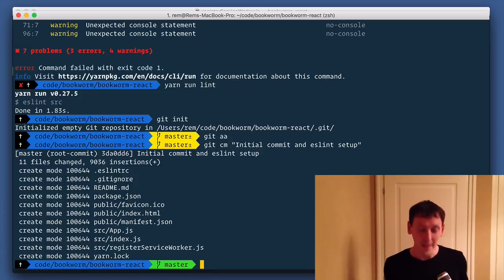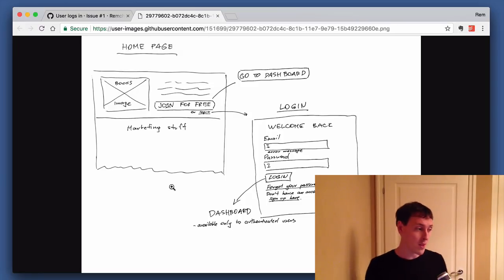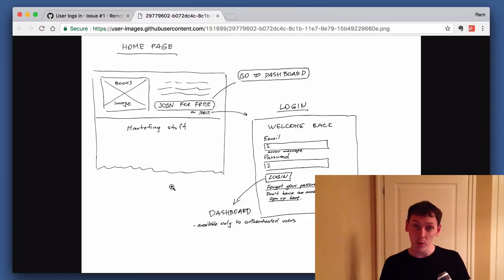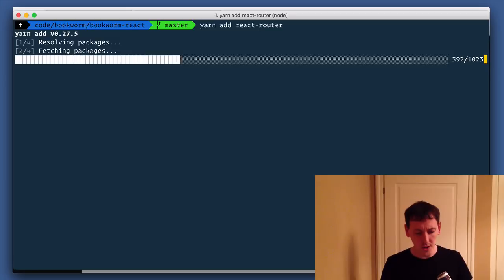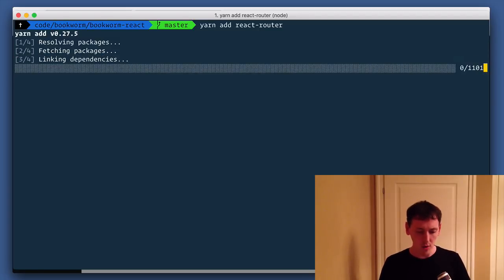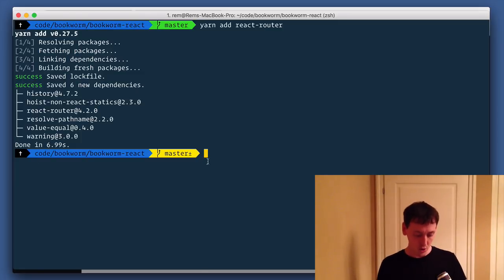Okay, now we are ready to implement our project. But before we do that, actually, if we go to see in my mockup, you can see that we have 2 pages, home page and login page. And what it means is that we need React Router, because we need to navigate between these pages. So let's install and set up React Router. So for that, let's run yarn add React Router. And the version I think is 4.2 right now. Let's have a look. Yep, 4.2.